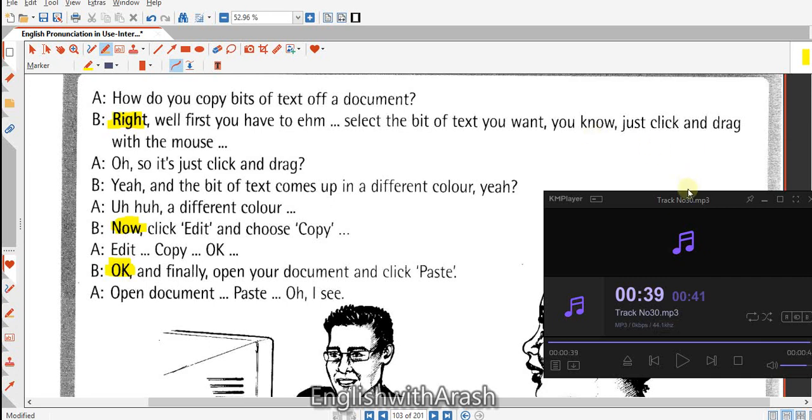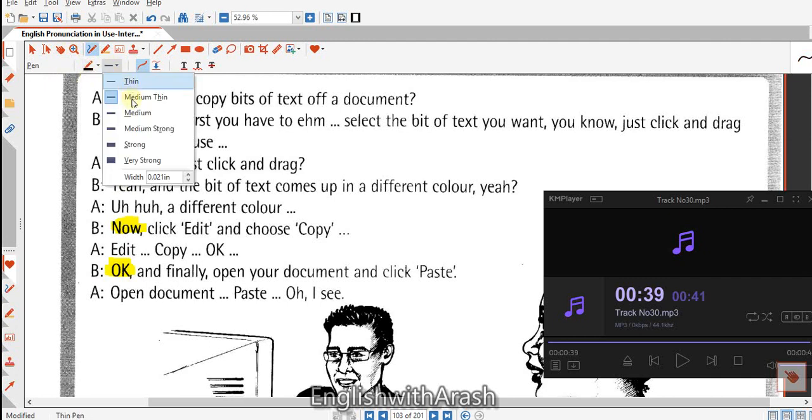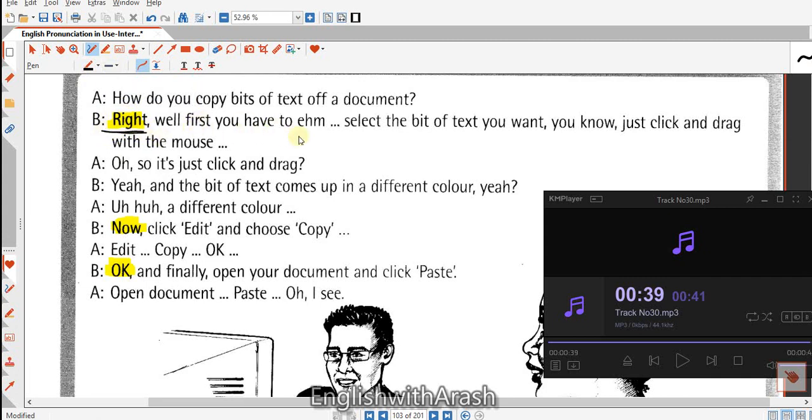You know, there are the steps here. So this is right. You start with right, for example, and you give your first step, whatever it is. So you start with right, and then this is your first step. Then you say now, and you give the second step. Then you say okay, and then you give the last, which in fact here is the third step.